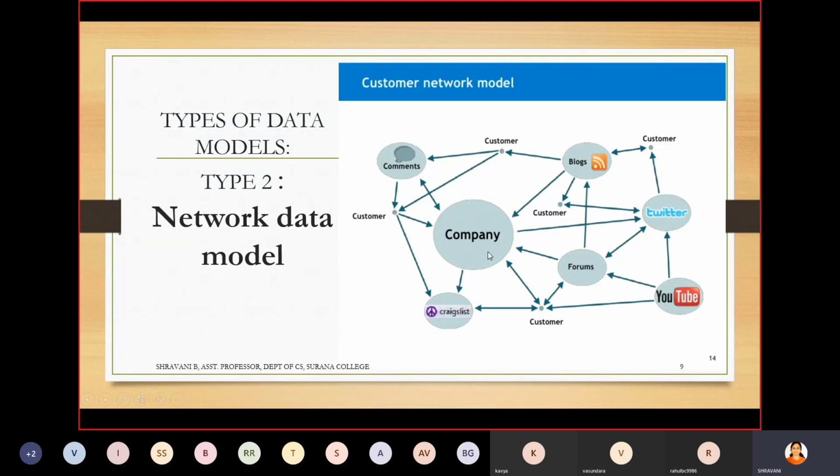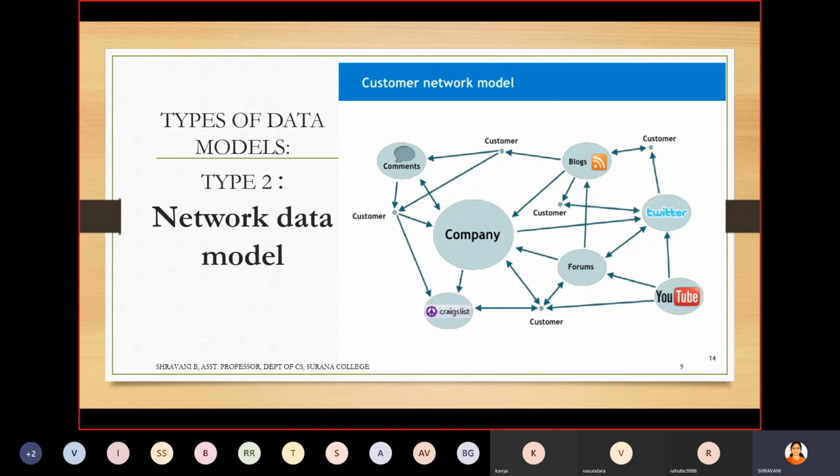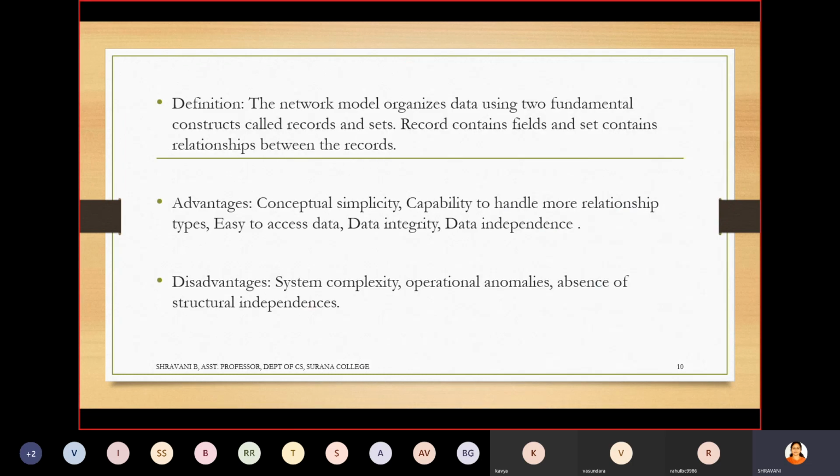Okay, so this is the network model. So let's see how it works. The network model is defined in this way: it is an extension of the hierarchical model. Now the network model organizes into two fundamental things, that is records and sets. See, a record will be having the fields and a set will be having relationships between the records.